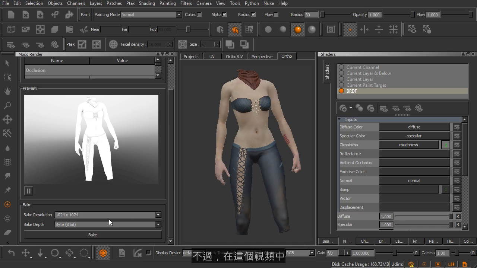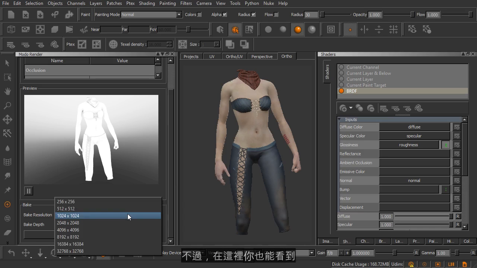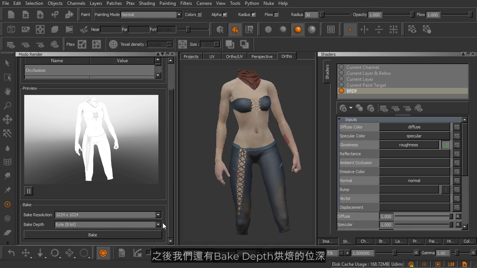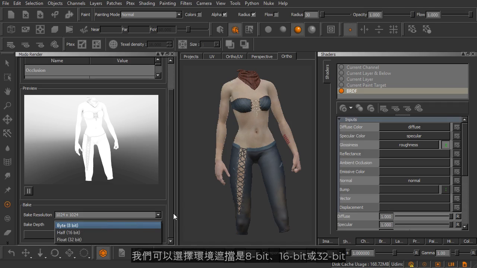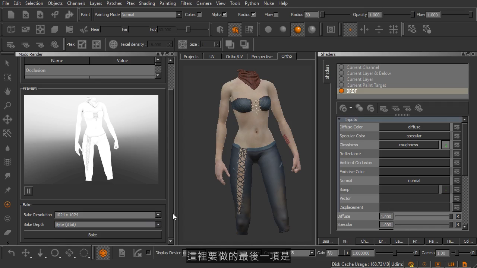For this particular video, I'm just going to leave this set to 1K, but you can see here we can come in and choose some really interesting resolutions, anywhere from very, very tiny all the way up to extremely large. So MARI has that capability. And then, of course, we have our bake depth, and we can choose 8-bit, 16-bit, or 32-bit for our ambient occlusion. So the last thing to do here is to go ahead and hit this bake button.